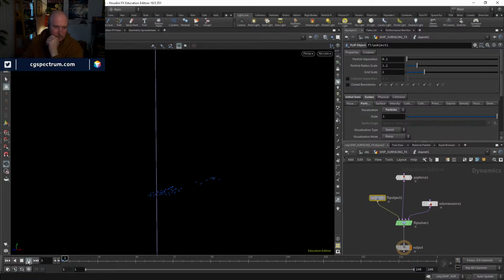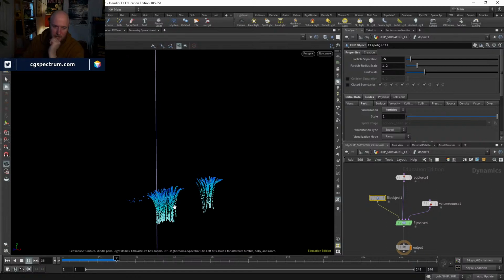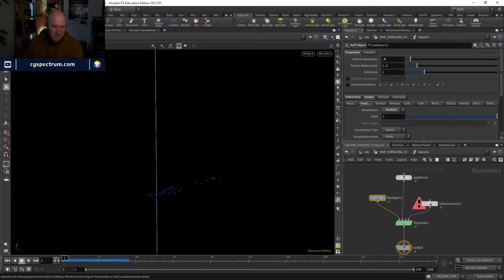Let's see. It's pretty slow actually, so maybe 0.1 is a bit too high res for this scale. So let's go 0.5. Hit play. And, oh, there we go. So yeah, 0.5, it's quite high particle separation, so you can see them all kind of glooping together like that. But we got flip. So it doesn't look very interesting, and it's not really what we want at the moment.